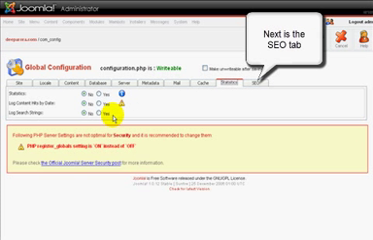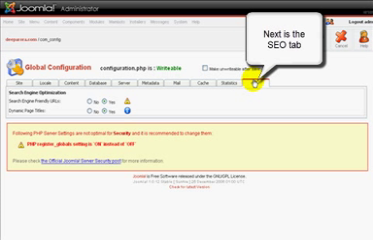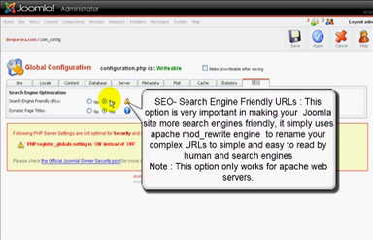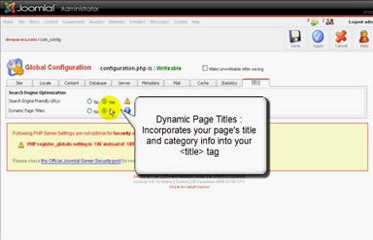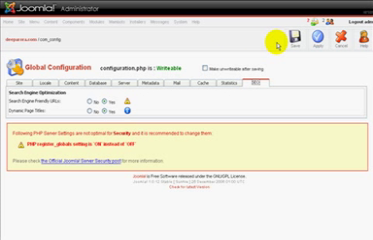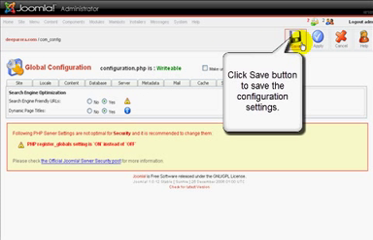Now this last tab up here is fairly important, so let's check this out. It's the SEO tab, or Search Engine Optimization tab. And again, as I said before, these are usually best left in their default choices. And this option here is the dynamic page titles. Now after we've made all of our choices, we can just click on the Save button to save the configuration settings.